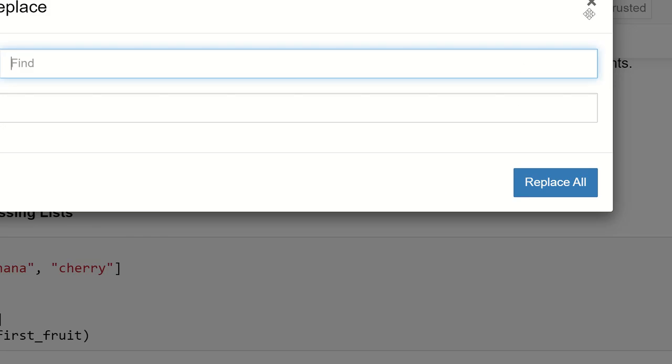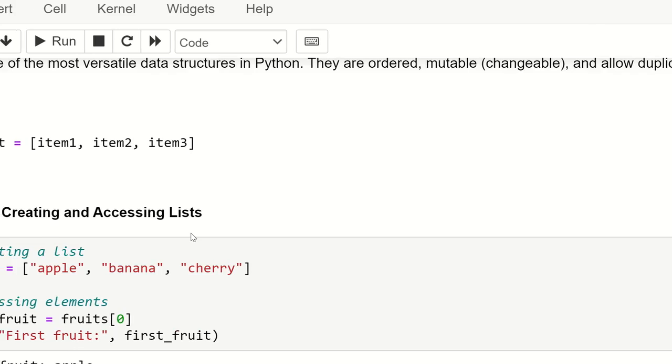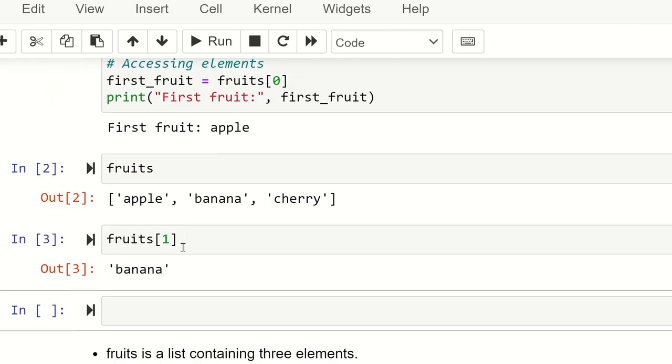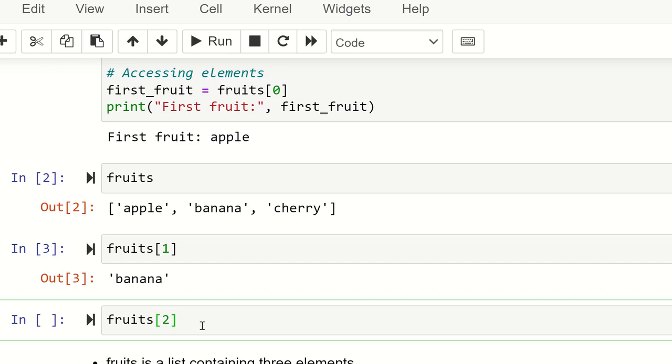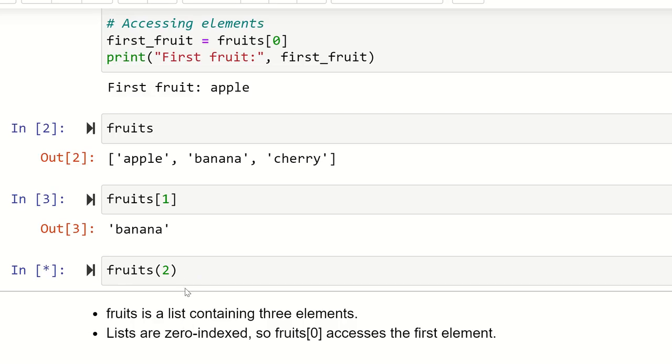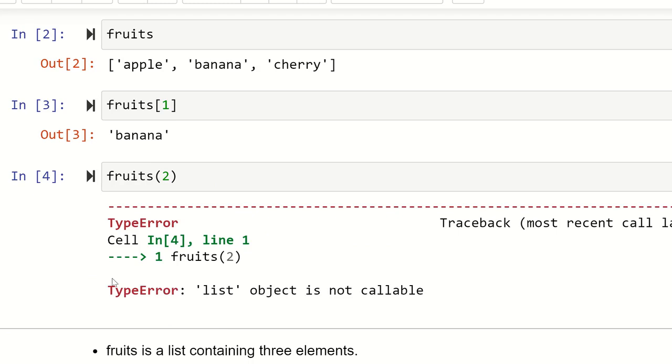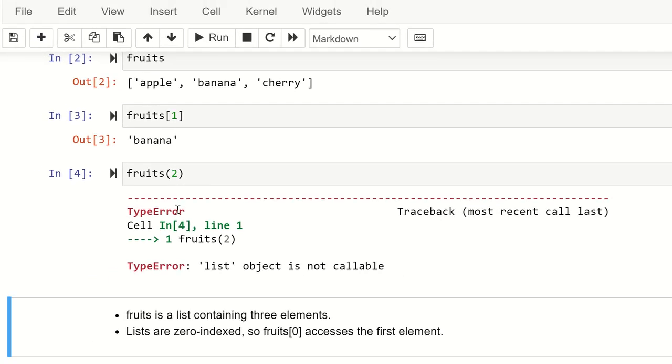You call, oh, sorry about this. You do the same thing and call fruits, the title of the list or the name of the list, with a square bracket, and then you put a 2 in this square bracket. So once I say fruits of 2 in a square bracket, please take note of the syntax, very important. When you use a curve bracket instead of a square bracket, this will return an error. So you can see it's running, and now it's returning an error.